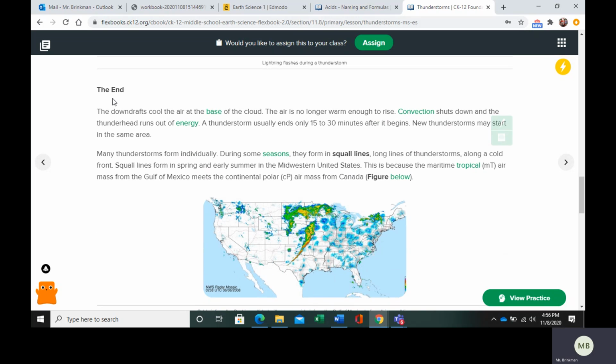So at the dissipating stage, the downdrafts are going to cool the air at the bottom of the cloud. So the air is no longer warm enough to rise. Convection is going to stop, and the thunderhead is going to run out of energy. So a thunderstorm lasts about 15 to 30 minutes, and it's possible for a new thunderstorm to start in the same area. A lot of thunderstorms form individually, and during some seasons they're going to form what you call squall lines, which is long lines of thunderstorms along a cold front.